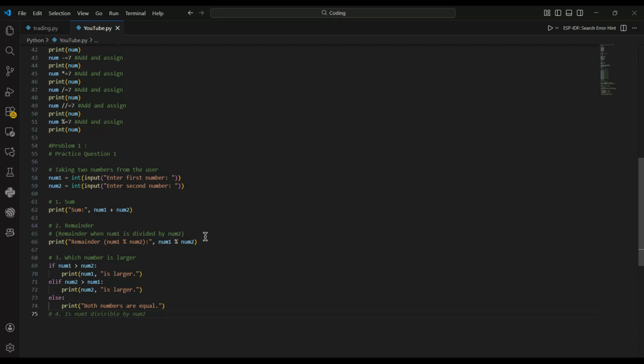When you're done typing whatever you want inside the if block, just press enter and get back to the start of the line. Don't continue, otherwise it will still be in the same if. Please remember that. It's a common beginner error. Print num1 is larger, print num2 is larger, or else print both numbers are equal.